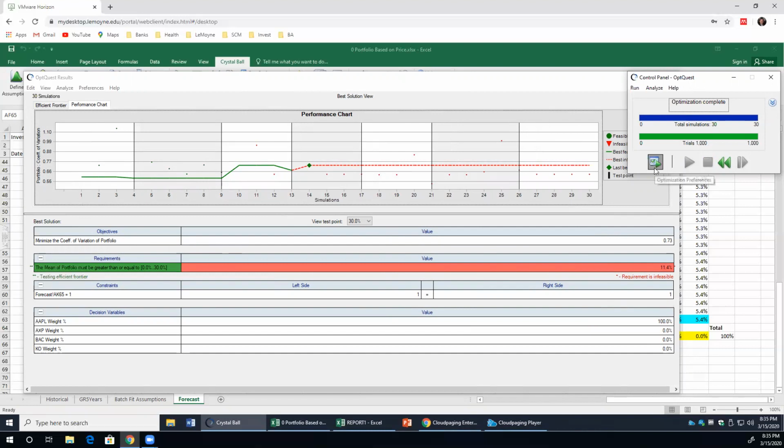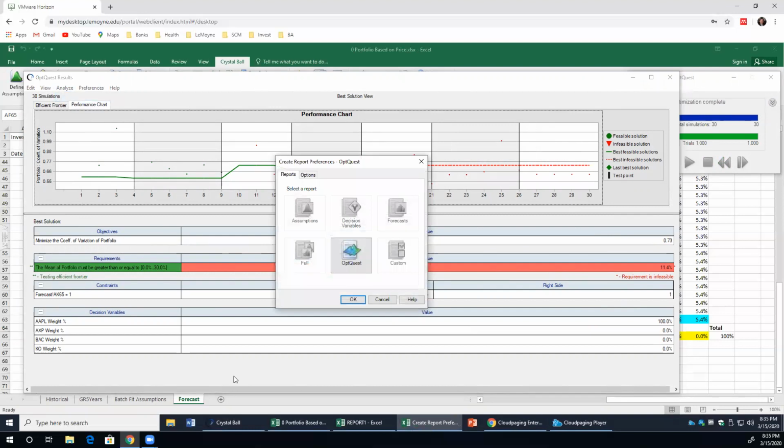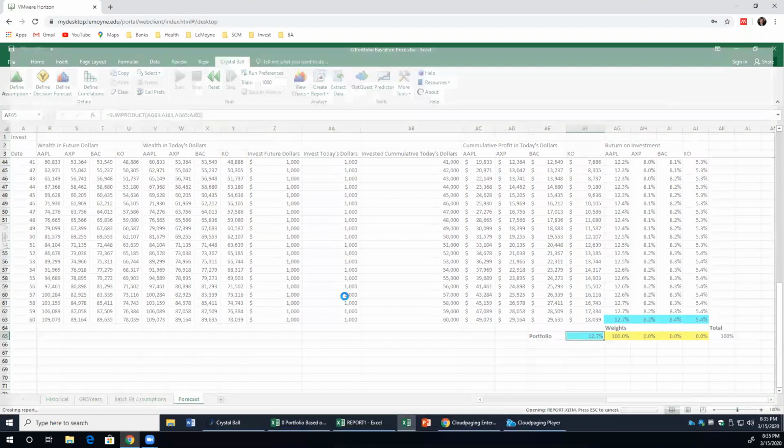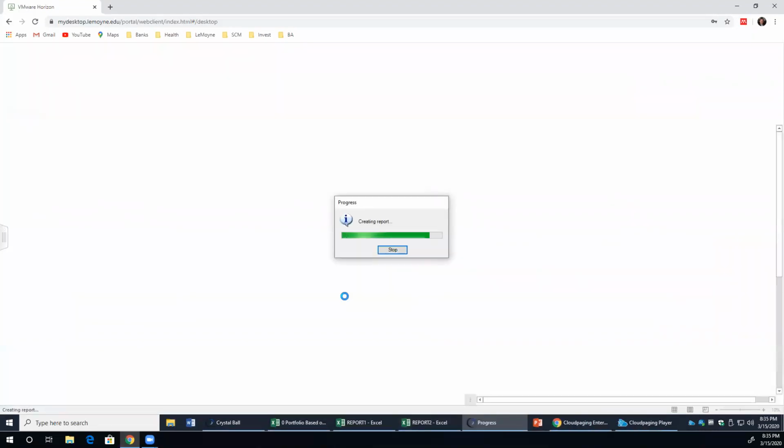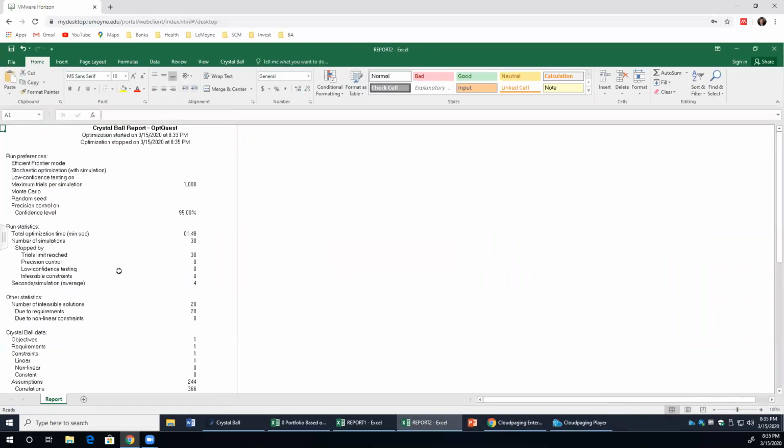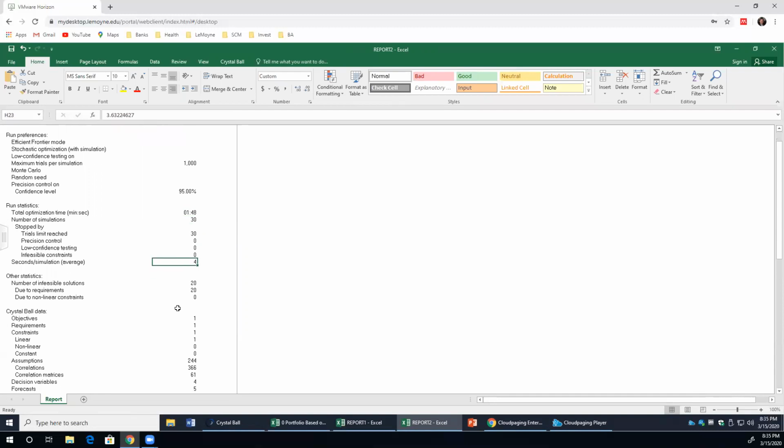All right, so I'm done. So now what I'm going to do is create a report. Under Analyze, create a report, an OptQuest. All right, so let's see what happened. I ran 1,000 simulations. I'm looking at a 95% confidence interval. It took 1 minute 48 seconds to run 30 simulations, and on average it took 4 seconds per simulation.